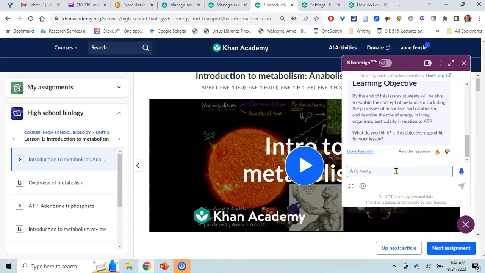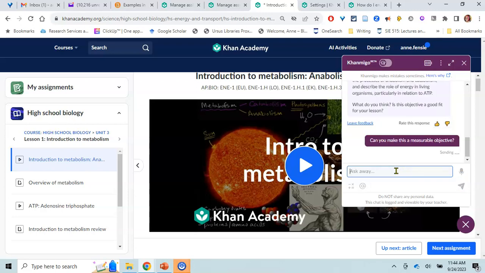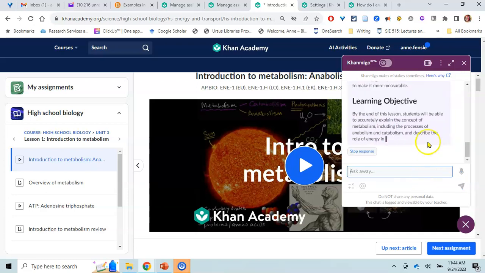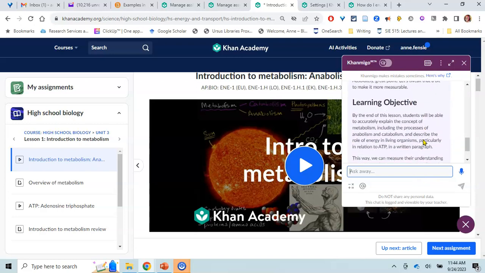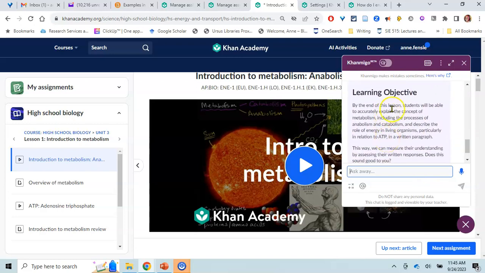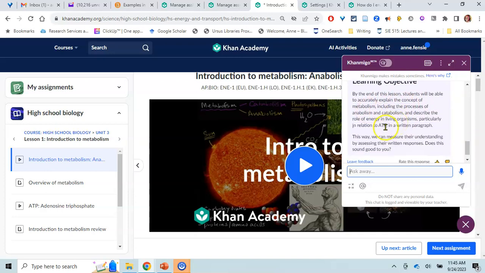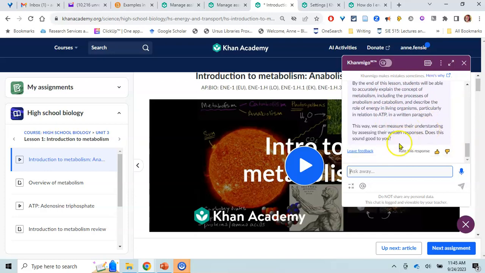And I can give it some feedback. Can you make this a measurable objective? And let's see what it can do. Absolutely, great point. Let's tweak that a bit to make it more measurable. By the end of the lesson, students will be able to accurately explain the concept of metabolism, blah, blah, blah, in a written paragraph. This way, we can measure their understanding by assessing their written responses. Does this sound good to you?